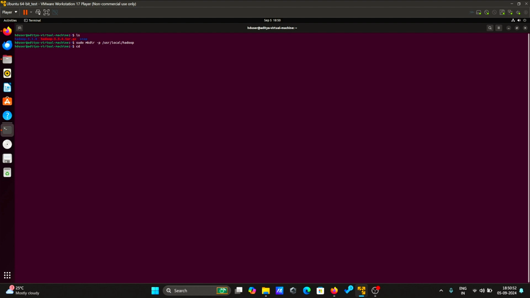Navigate to the extracted Hadoop directory with cd hadoop-3.3.4 and move all files to the newly created Hadoop directory using the move command. Finally, set the ownership of this directory to hduser with the chown command.